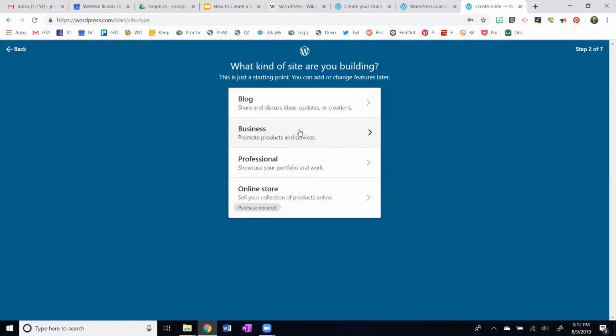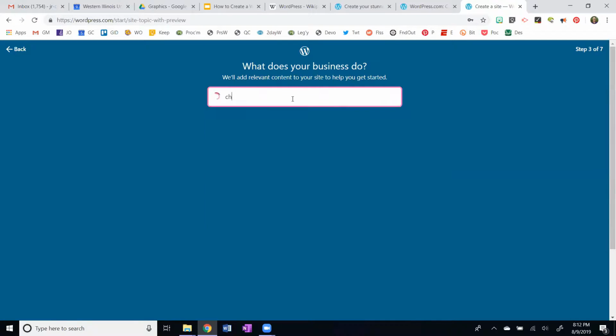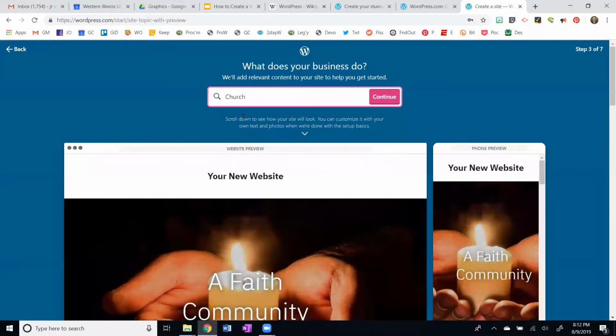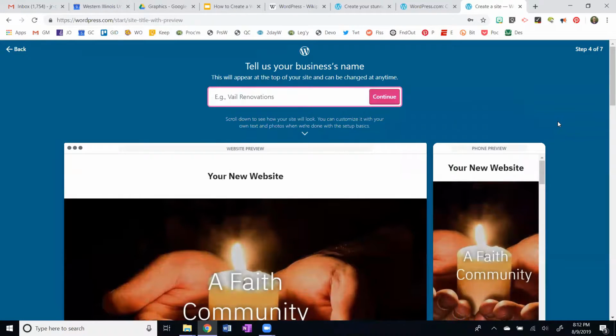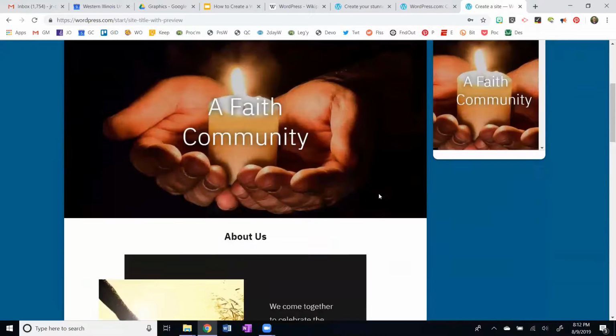If you're a church or nonprofit organization or a personal site, I think I'm going to choose business. And let's say we're doing this for a church. And you can always change the look and feel of the website later. So this is kind of the initial view of it.